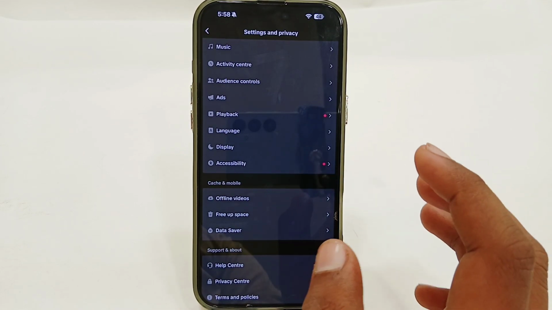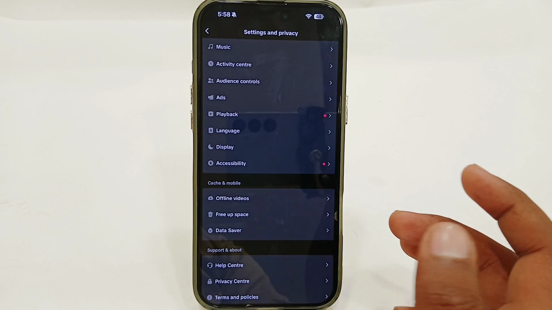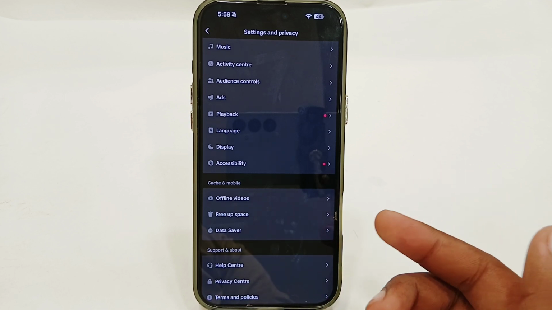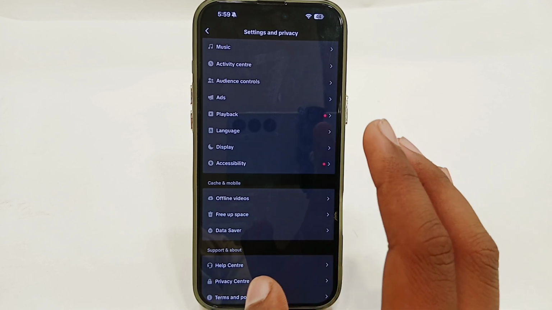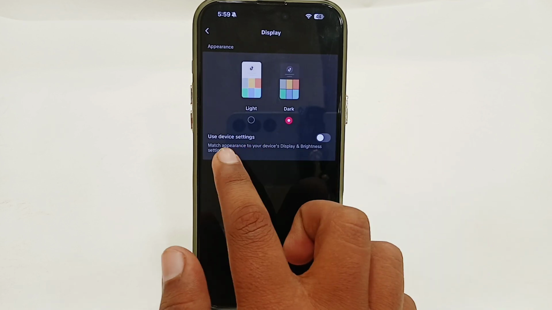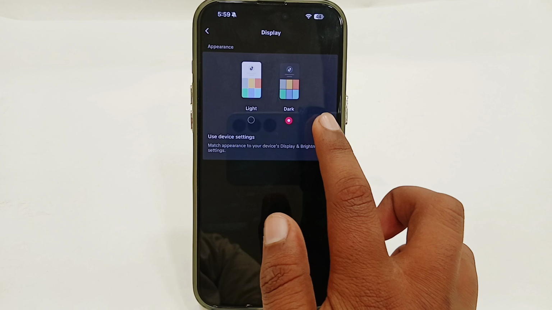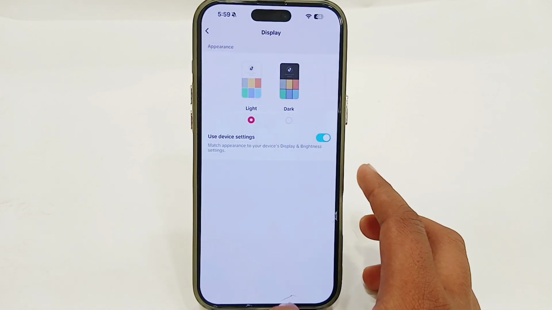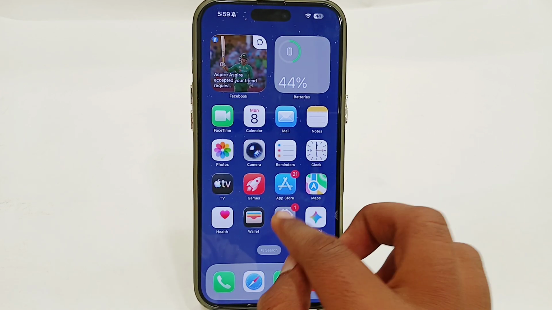If you want to use your device settings for TikTok, so for example, if you have enabled dark mode in your phone, your TikTok will be automatically switched to dark mode. So open display settings again. Here you'll get the option of use device settings. Just enable that option. Once I've enabled it, you can see that my phone is on light mode.